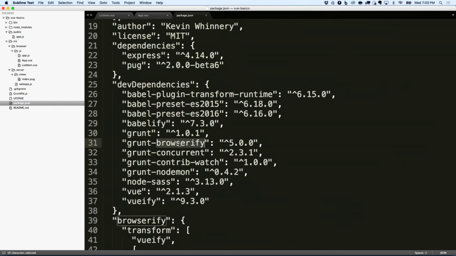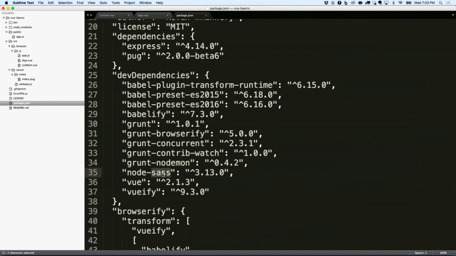And then we use a couple of Grunt plugins. There is a plugin for Browserify. There's a plugin which allows us to run multiple tasks concurrently. And then we are going to watch for changes in our front-end code and our back-end code with watch and nodemon respectively. We're also going to pre-process the CSS from our single file Vuejs components with Sass, which is just a superset of CSS, which gives CSS some special powers. If you don't use something like Sass or Less, it's super fun, and I would recommend you check it out.